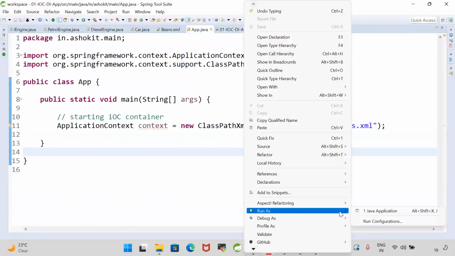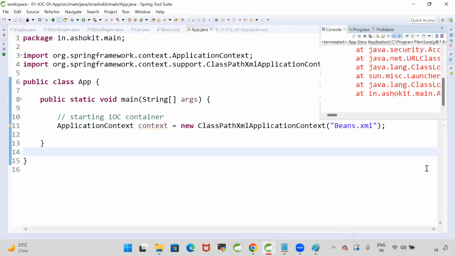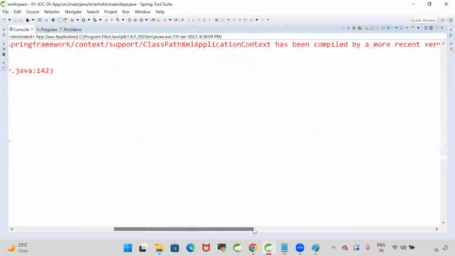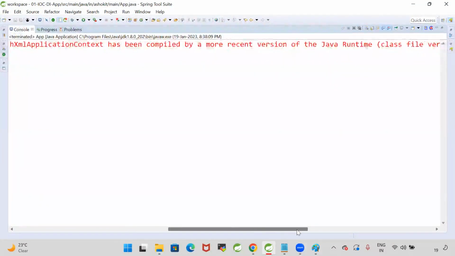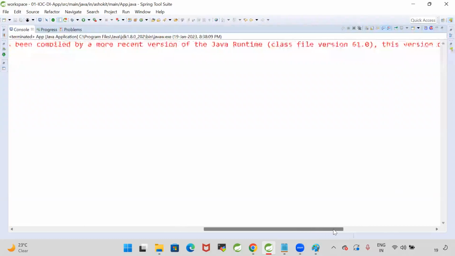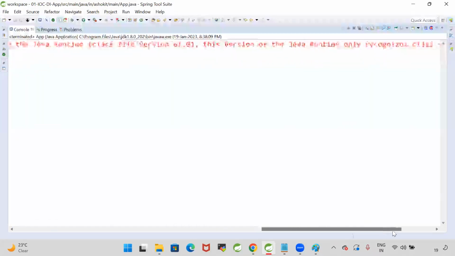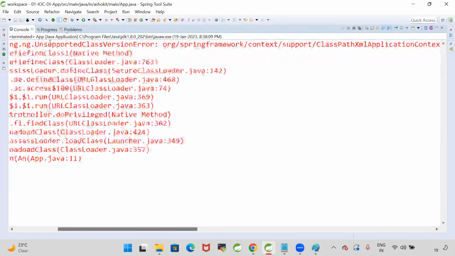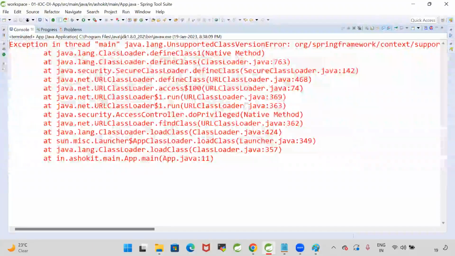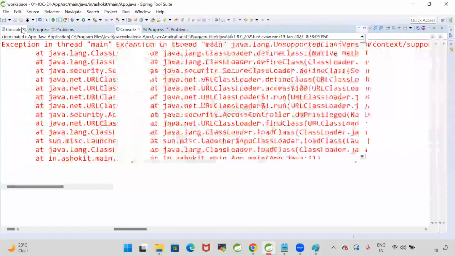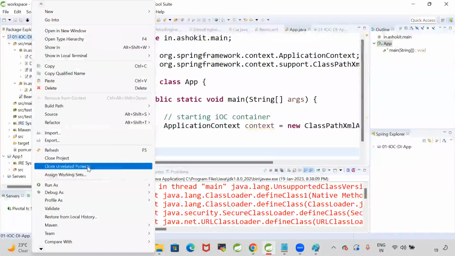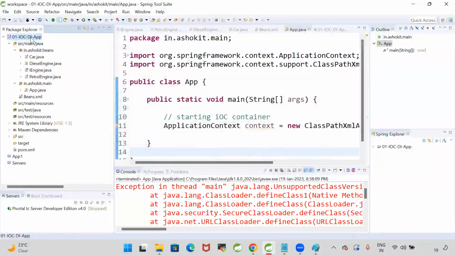Let's run the program. Run as Java application. It failed. Can you see? Unsupported class version error. ClassPathXmlApplicationContext was compiled by a more recent version of the Java runtime. This version of the Java runtime only recognizes class file versions up to 52.0. So there is a version issue, an unsupported class version. JRE 1.8 is there, but 1.5 is available. Let me change this version.